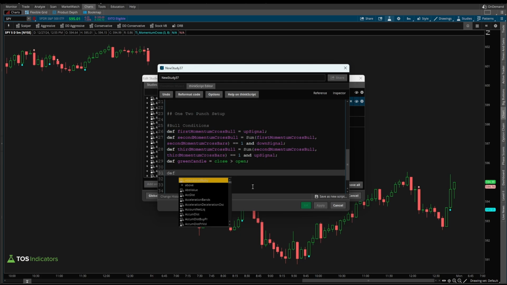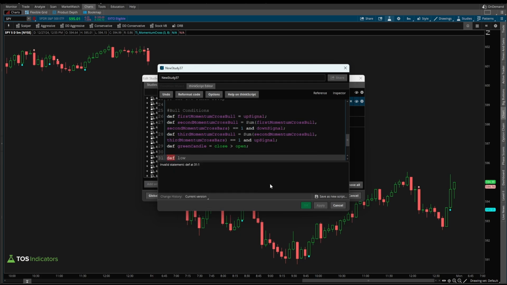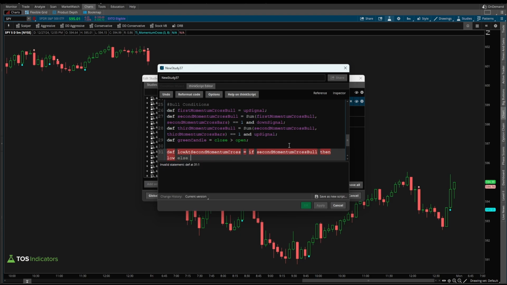Now let's go ahead and capture what is the low at the second momentum cross. So I'll say low at second momentum cross. And if we have our second momentum cross bull condition, which is when we have that down signal, all we're going to do is capture the low price at that moment, and we're going to carry that value forward inside of this variable low at second momentum cross.